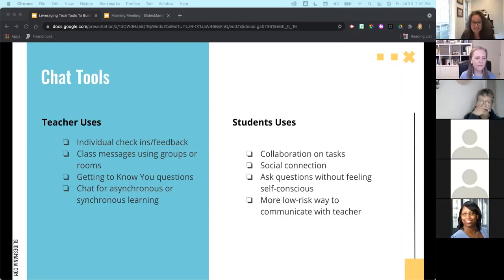You can also have class messages. You can have a whole room chat. And for some reason, students really enjoy chat separately from the video conferencing, versus doing it on the LMS or whatever else. It's very strange. I don't know if it's just my group, but they really do enjoy it because they can add the app to their phone and away they go. And get to know you questions, you can send those out and then have students respond. That way you have some more info about who they are and what they like.